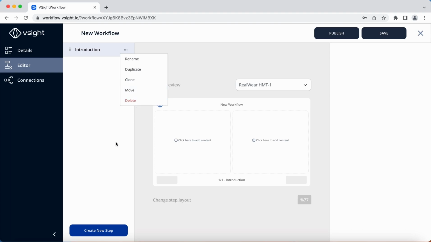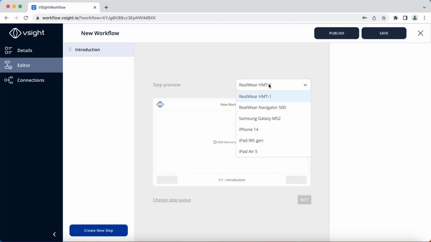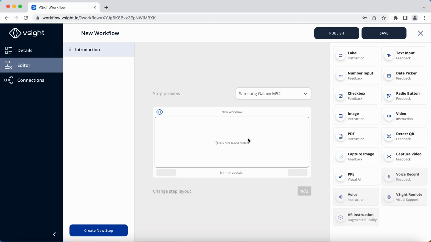Remember that if you want your users to see an outline of steps, each of them should be named accordingly. You can also change step layout if needed, adjust preview to the end user's device, and click into the preview field to add or edit content. Choose a widget and add your content field respectively. Check out another video to review all of the widgets available.